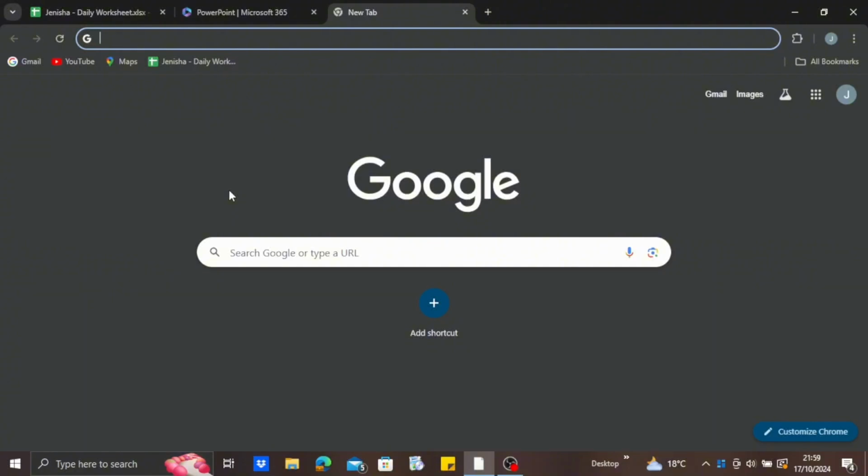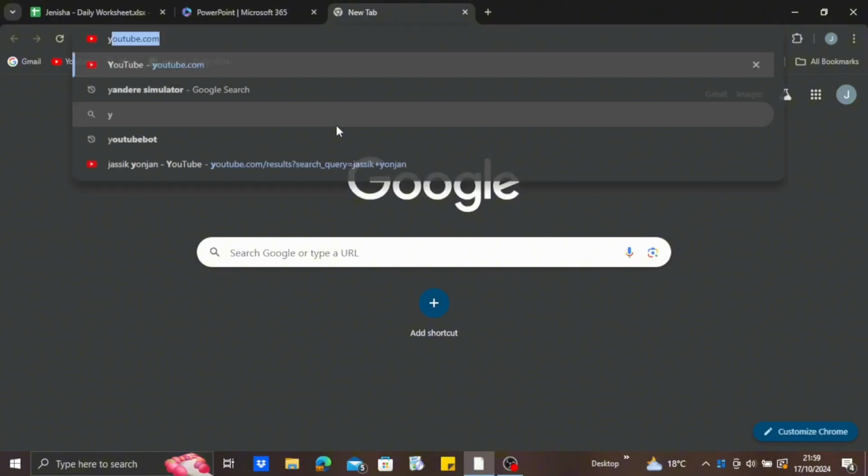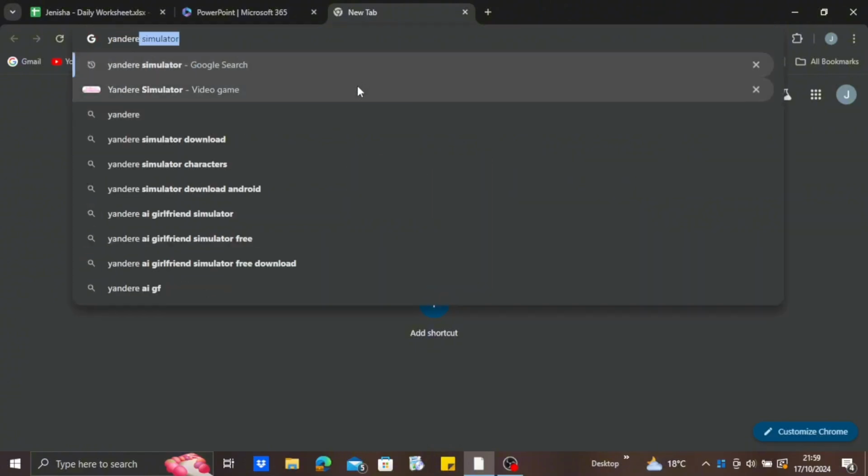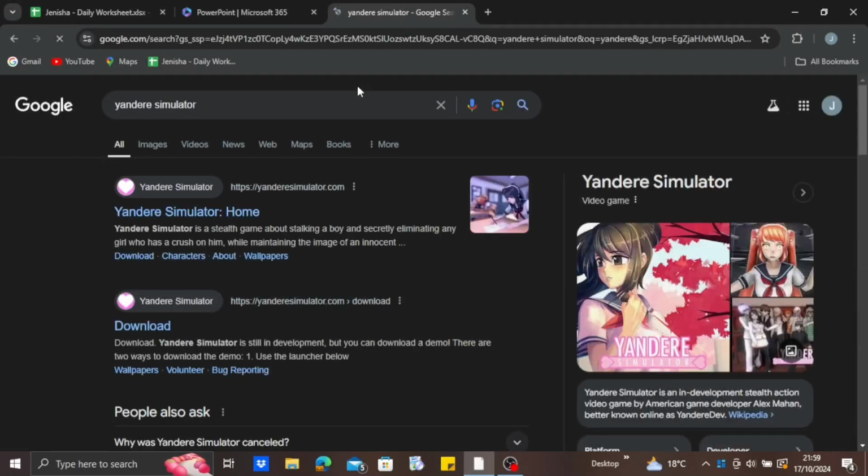So first things first, open up your browser, and on this very first page, you can see Google. Under there, I want you to search for Andere simulator. Just type in Andere simulator and wait for it to load.